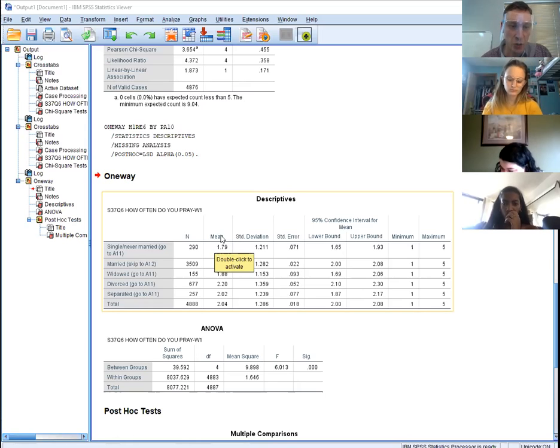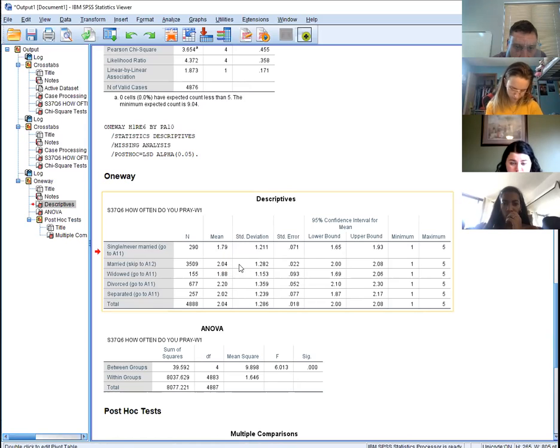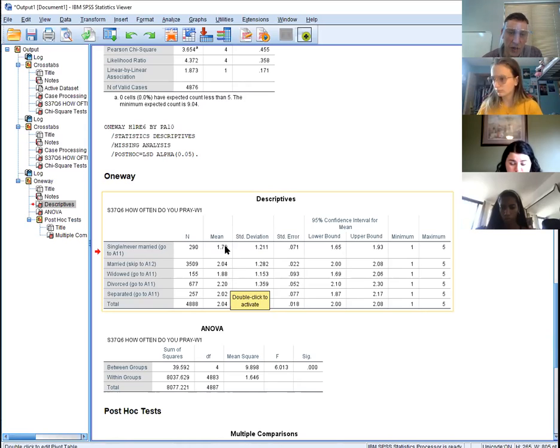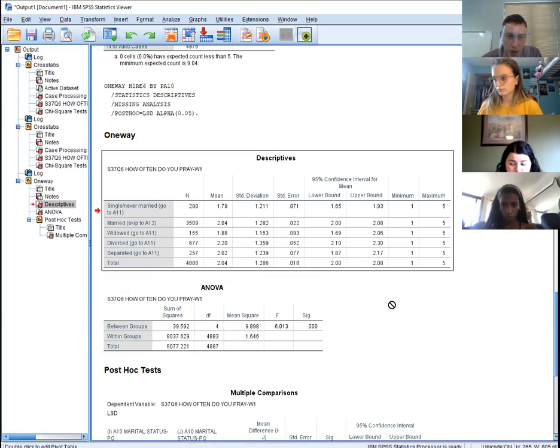So single, never married, they are reporting more prayer. Then what you see here with the divorced, they are reporting relatively less prayer because the higher the score on that item, the less prayer was being reported. And so these are just the averages of self-reported prayer for the kids from each one of these marital status groups.